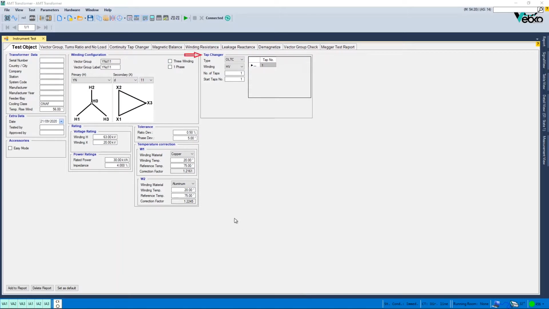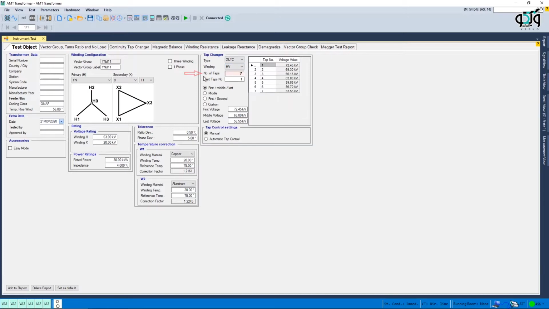The information regarding the tap changer of the transformer needs to be entered in the Tap Changer section. The tap changer type is selected from among OLTC and DETC in the Type field. In the Winding field, it is required to specify at which side of the transformer winding the tap changer is located. In the Number of Taps field, the number of taps of the tap changer is entered, while in the Start Tap Number field, it is specified from what number the transformer taps begin.